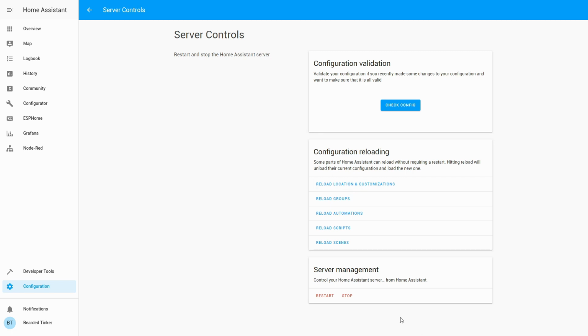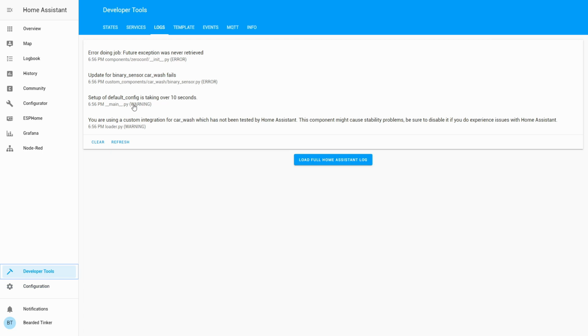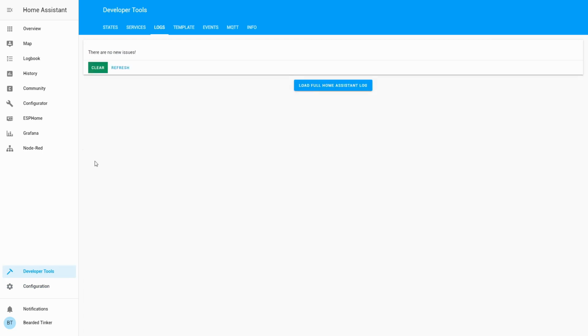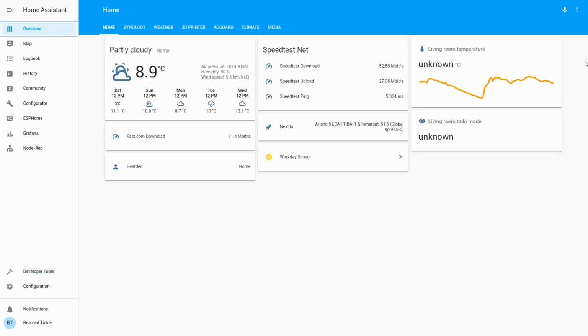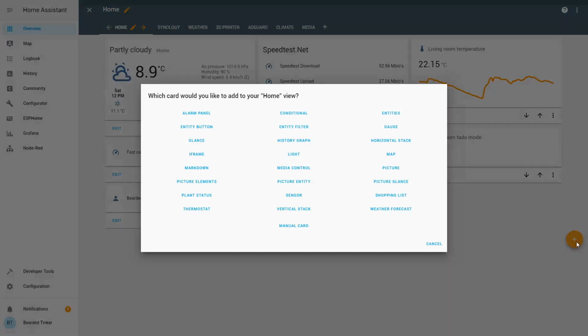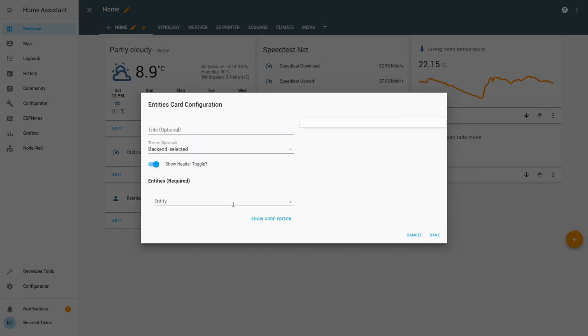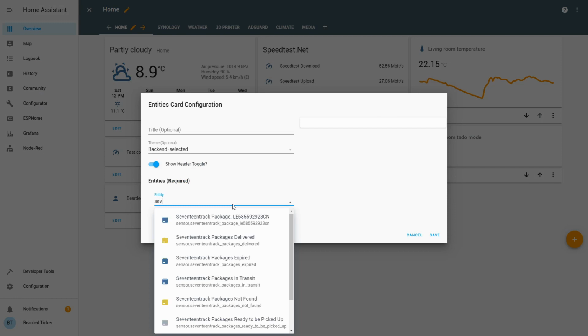And now that our server is back online, let's go to developer tools and check the log file for errors. Nope, everything looks okay. Let's ignore this. Overview. And here we can, of course, now add entities. So let's try with 7. And we have here a couple of things that the 17track sensor gives us. If we look at the parcel statuses, the first thing should be not found.